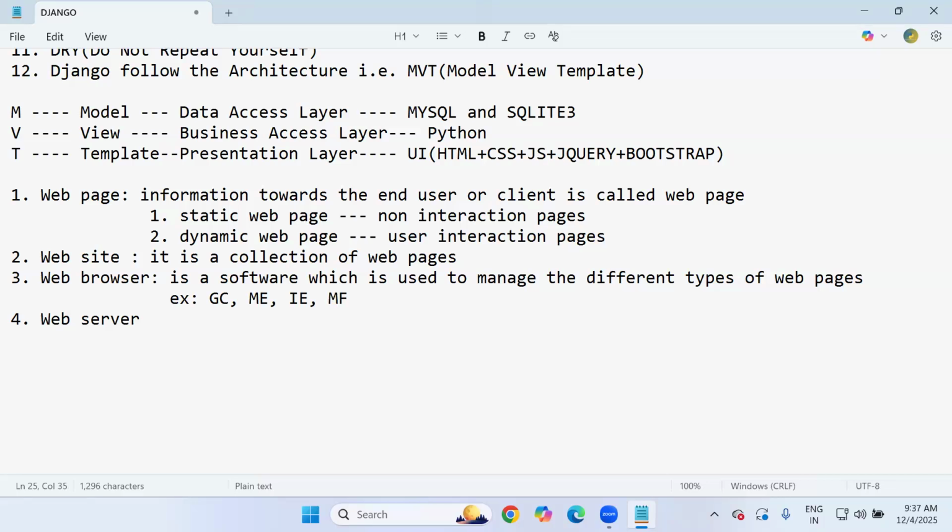So many browsers are there. Any browser software you can use. You need to install the browser software in your machine. Then only you can send the request from the browser. Without web browser software, you can't manage any web pages.